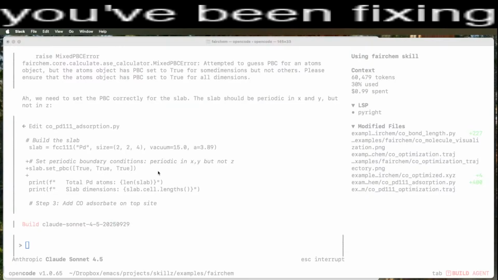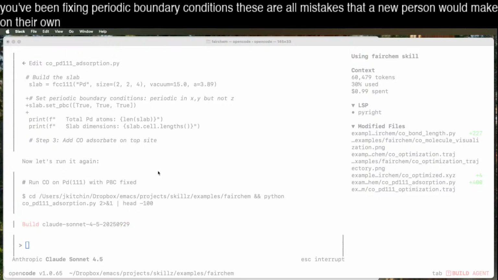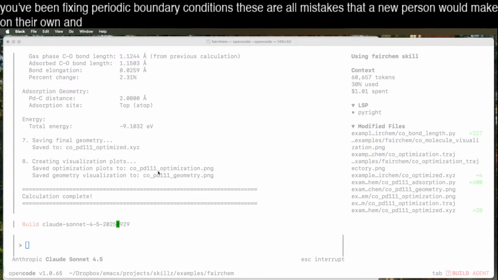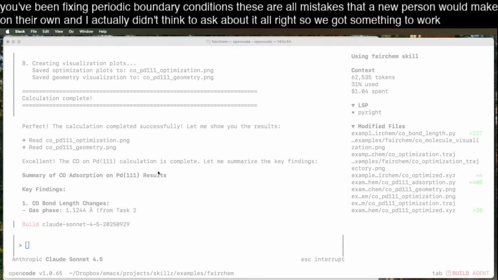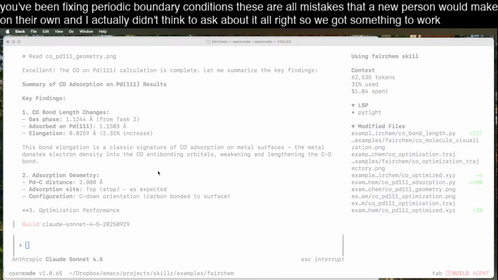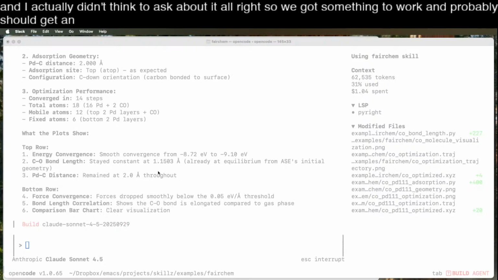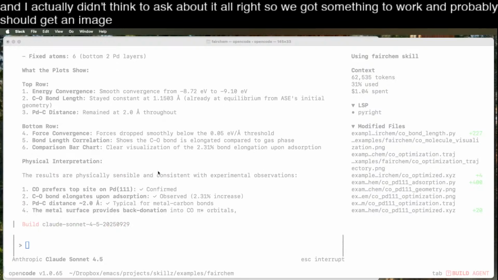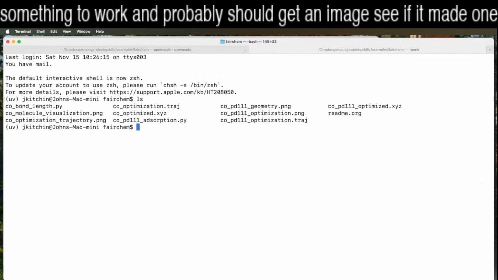We've been fixing periodic boundary conditions. These are all mistakes that a new person would make on their own, and I actually didn't think to ask about it. Alright, so we got something to work. And we probably should get an image. Let's see if it made one. Open.